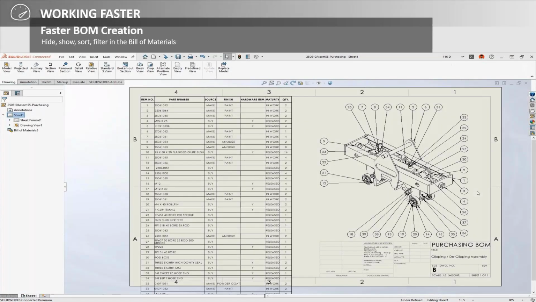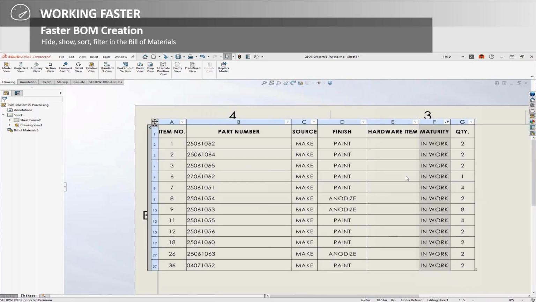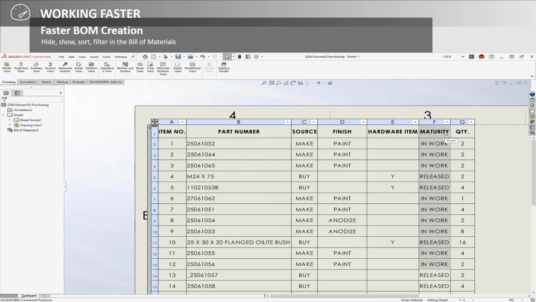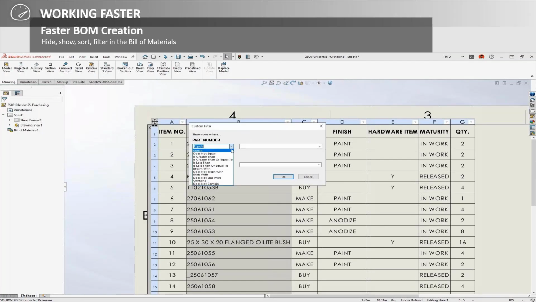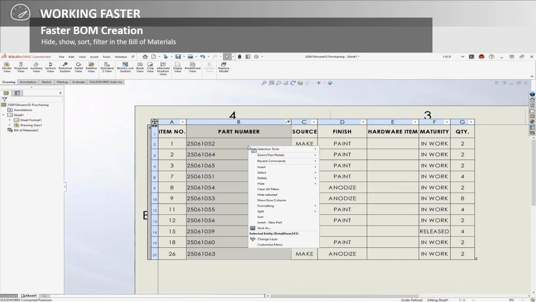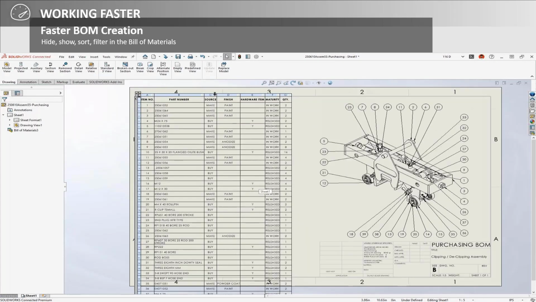The next enhancement is in the drawing. In the drawing, we have the option of faster BOM creation. In the BOM, we now have the option of hide, show, sort, and filter in the latest version of SolidWorks software. Now you can see I have one BOM. This is a very large BOM. Like we work in Excel, I have the option of filter. I can filter the maturity state of the components which are in work or released. If I want to search anything, I can search any particular number. Like we work in Microsoft Excel, in the same way we can operate in the SolidWorks BOM. It is very helpful, especially when you have the BOM of a very large assembly.